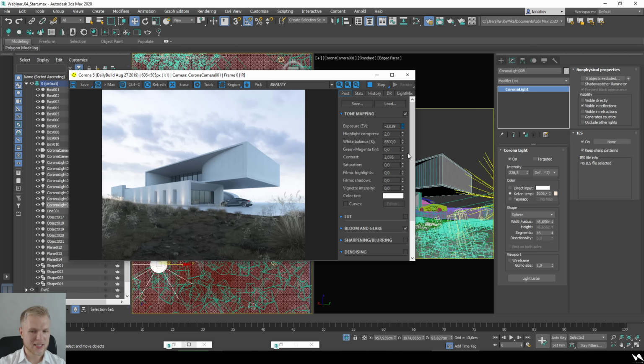I think that my sky is a little bit too bright, so I'm going to lower the exposure a little bit and go a little bit more crazy with the contrast. I still need a little bit of filmic highlights to make sure that everything is okay. So as you can see, we still need to add a little bit extra in here.